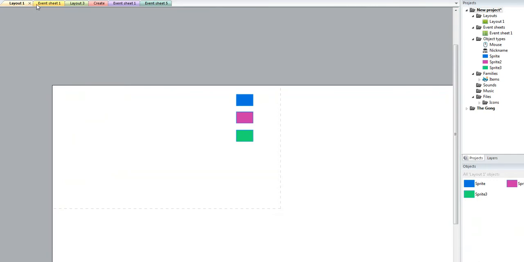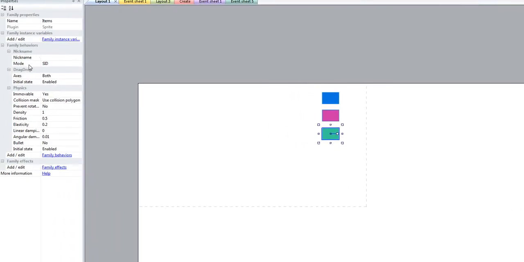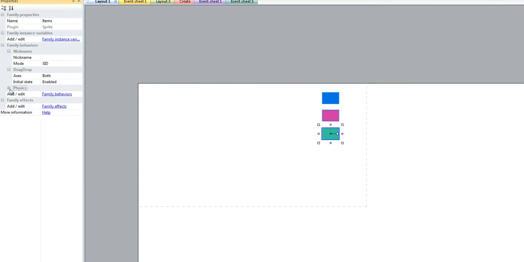In my level editor, in the example that I just made, it's very simple. Each of these is a member of the family items. Items has a few behaviors. Nickname, which is in SID mode, which means I don't have to actually specify the nickname. SID is a unique number for each object type. Drag drop, so I can create new instances of each object. And physics you can just ignore, I didn't even implement it yet.